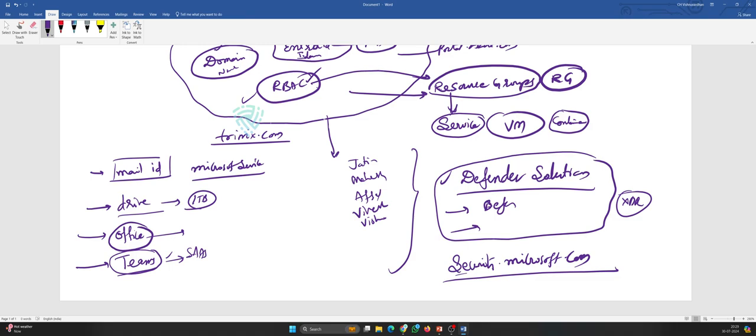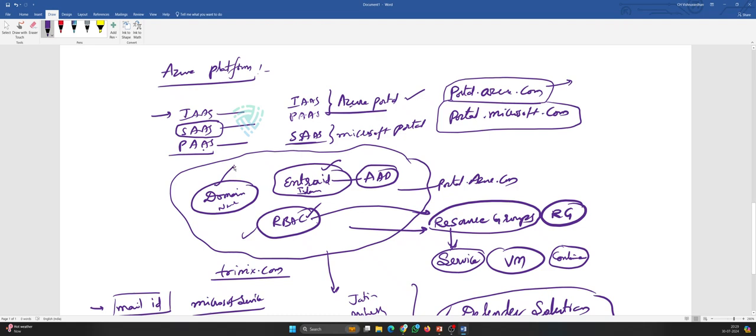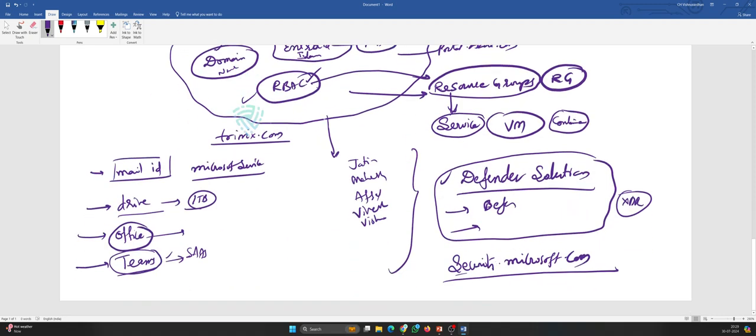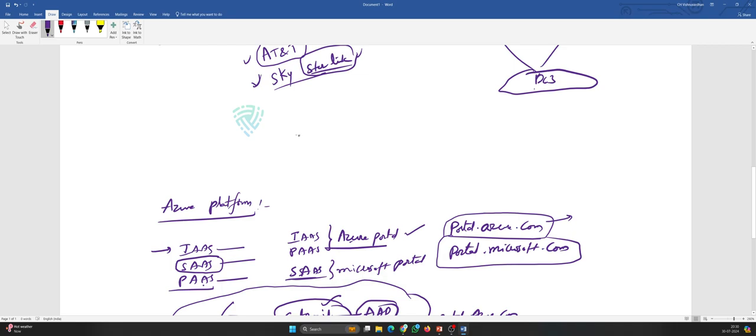So this is the basics. Now the question comes, how can I create this particular portal? It's very simple. We first start with portal.microsoft.com, then we move to portal.azure.com. Along with that, security.microsoft.com will also be created. So the procedure is very simple.